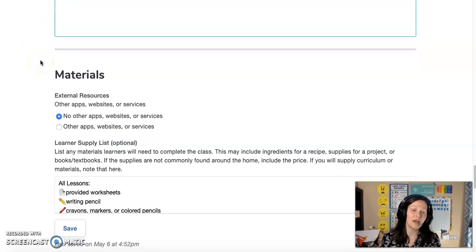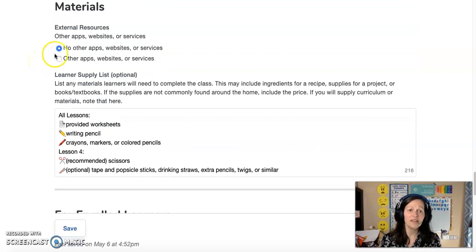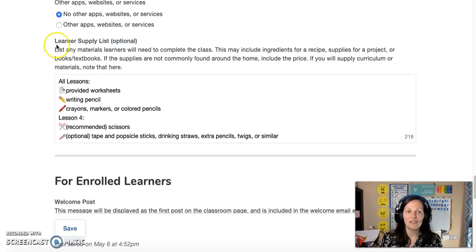Okay? Now, materials. You are allowed to use other apps, websites, or services. So some people use things like Kahoot or Nearpod, which are online services that let kids do interactive quizzes or games or things like that. But you don't have to, so you can check one or the other box if you want to. And then the learner supply list is optional. Keep in mind that right now people might not be able to access supplies the same way or as quickly as usual. So make sure that it's a reasonable request.